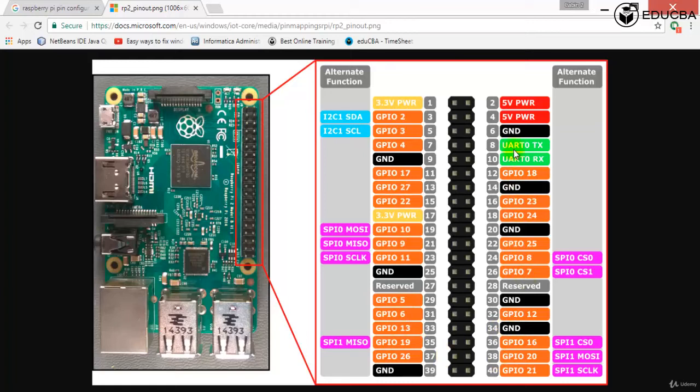All right. Now people prefer two types of numbering of these pins. One is the board numbering. You can call the numbers just as you can see. So this is pin number 1, this is pin number 2, this is pin number 3, this is pin number 4. This particular style of numbering, calling this pin number 1 and this pin number 2, is called board numbering.